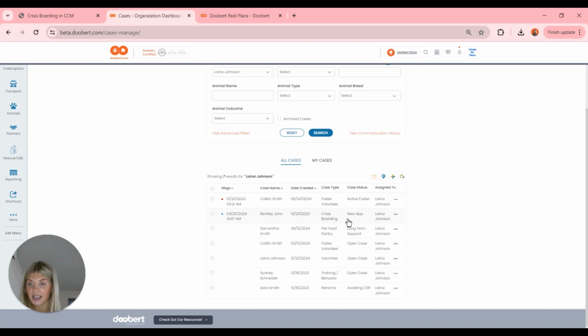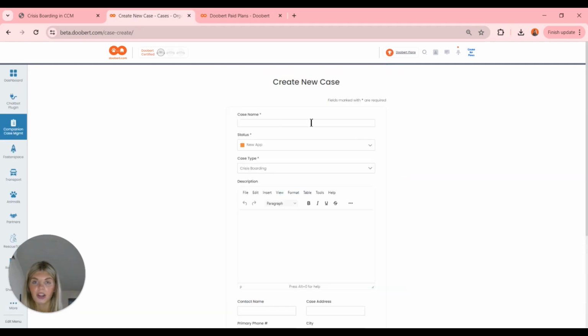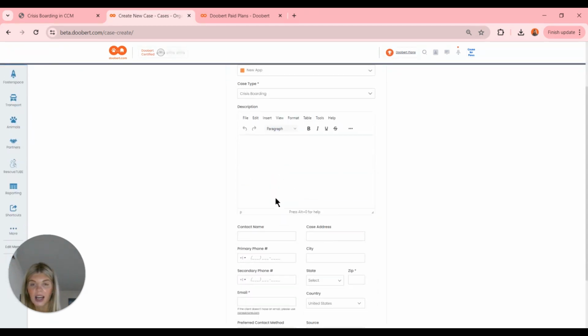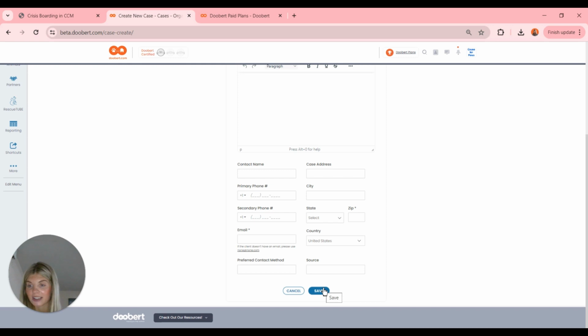And this is a pre-existing case, but if you're looking to create a new case, you can create one with this plus sign right here, where you can go in and fill in your case name, our case statuses. I always like to say new application or awaiting review, anything like that, that just lets you know that there is a new application. New app is a really good one that I like to use for these. So when you're choosing your statuses, and then our case type, crisis boarding, you can choose that from your list here as well, description, and then all of our contact information here, and then we'll click save. But we have a webinar on case creation, so if you're interested in learning a little bit more about that, definitely go check that out.